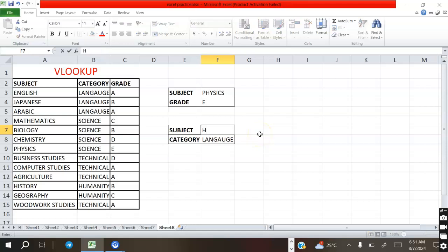Maybe you can try history. Now for history, as you can see, it is humanity, and you can see it has given us humanity. So that is how the VLookup works.